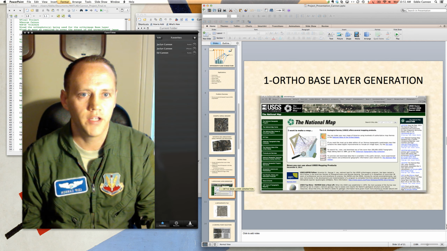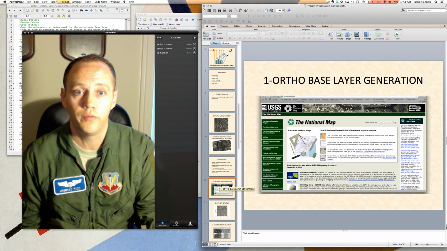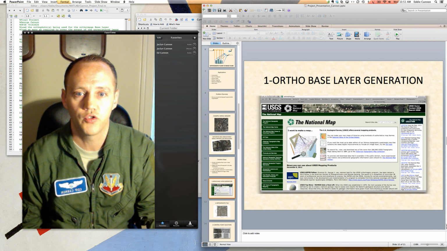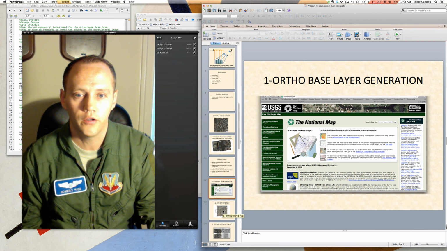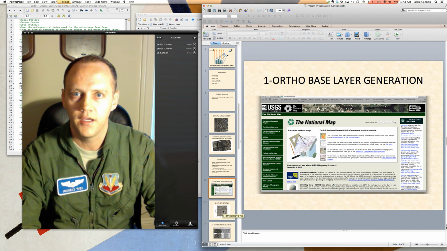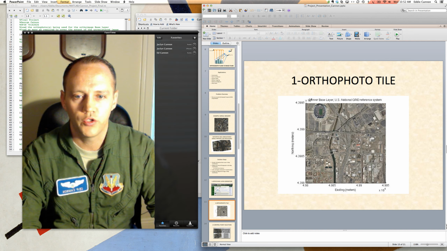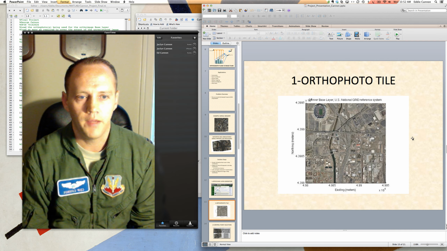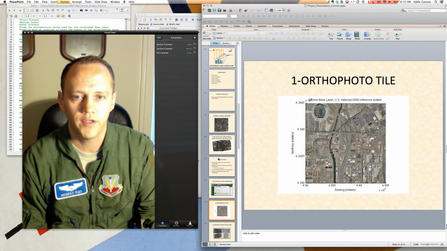So the first step, again, is to just generate a base layer. In order to do that, I went to the National Map from the USGS, and I was able to download a data set of orthophotography imagery for the downtown Denver area. The National Map provided me with several different data sets. I chose a color orthophoto data set from 2008. It had a resolution of 0.6 meters, which meant that each tile of the imagery had 0.6 meter resolution and covered about a 1,500 meter area.